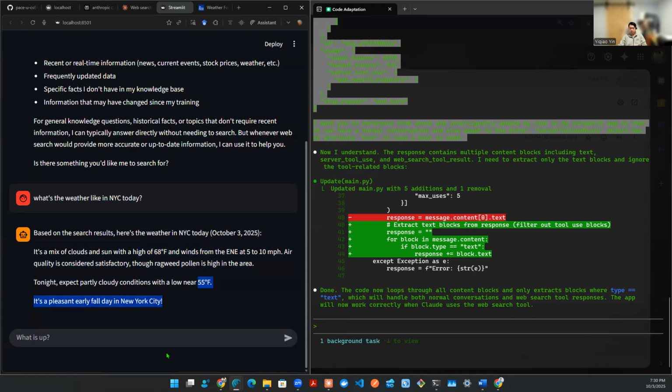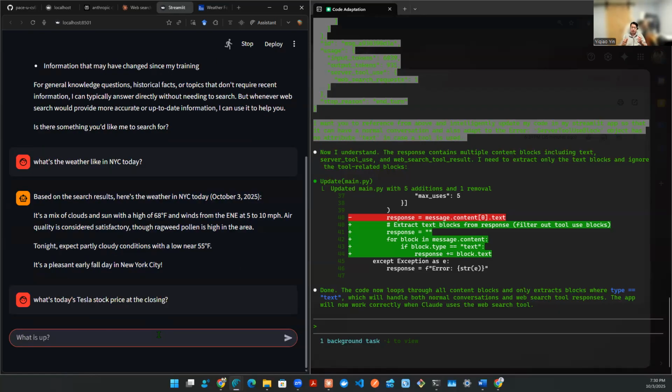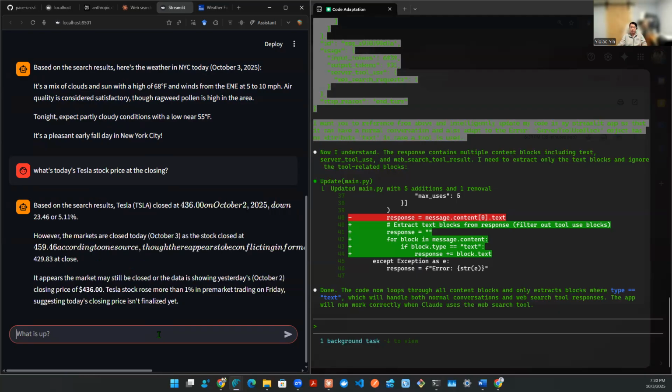Another thing to check is stock price, because stock price is very easy to see if it's right or wrong, right? What's today's Tesla stock price at the closing? Okay, so we're talking about today's price, the closing price, and Tesla stock, right? So you either get it right or wrong. It's very easy to get this wrong, right?